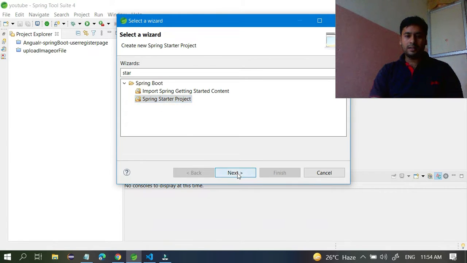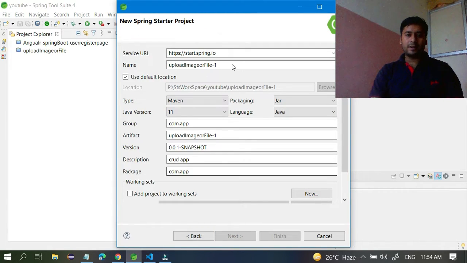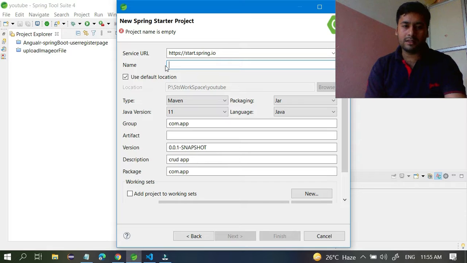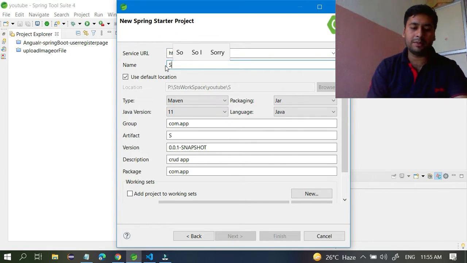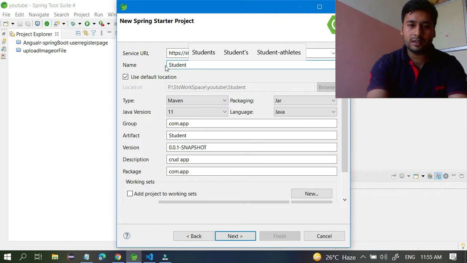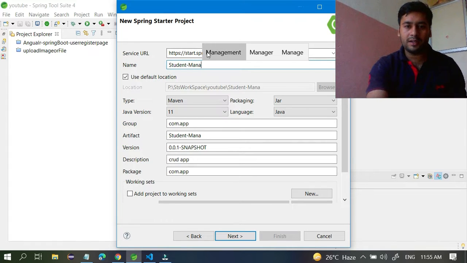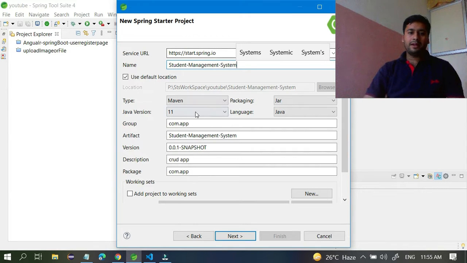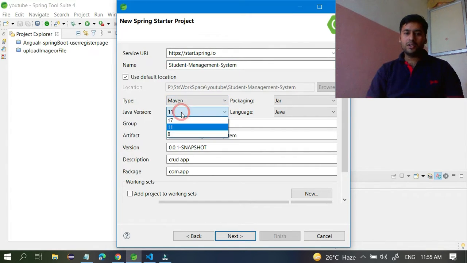Click on this, click on Next. You can see this window. So we have to develop one project. I will give the project name Student Management System. I am going to use Maven, not Gradle. I am going to use Java 11, jar packaging, Java language, com.app, student management system, and the description is CRUD app. Okay, com.app is fine. Go to the next.